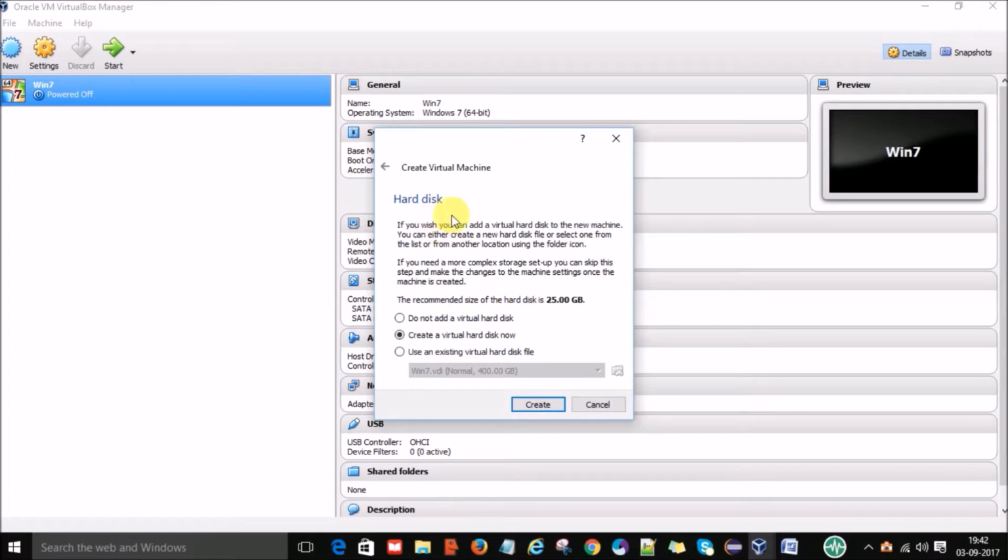Now in the hard disk step, we want to create a virtual hard disk. It says the recommended size of the hard disk is 25 GB. Obviously, to install an operating system we need hard disk space. In my local machine I have the Windows drive C, and there I'm going to install my operating system. But if this is the first time you are creating a virtual machine with an ISO file, I recommend you select create a virtual hard disk now.